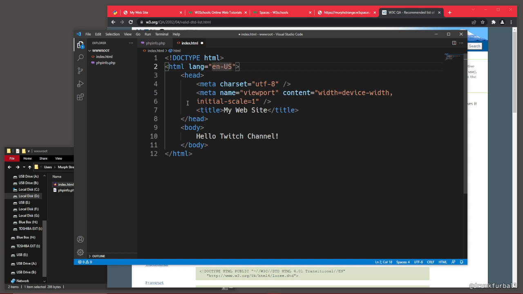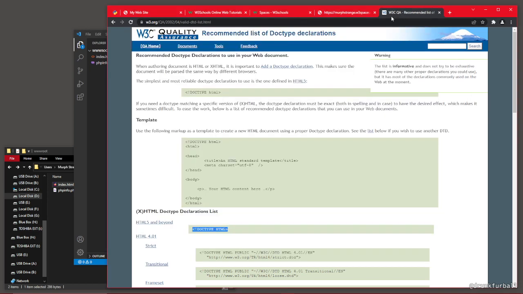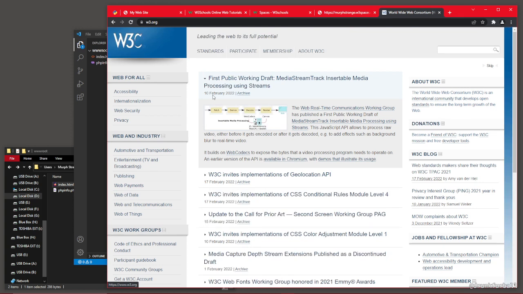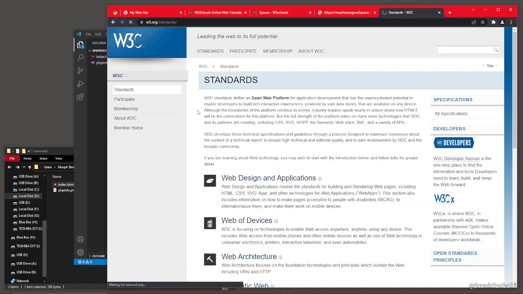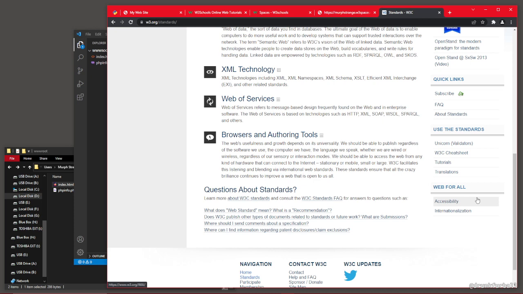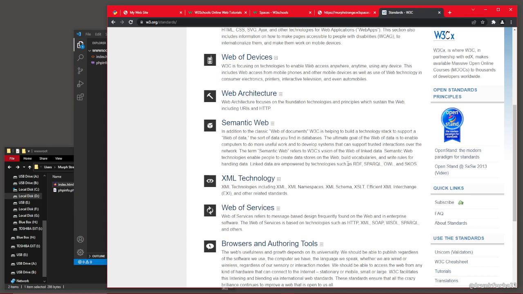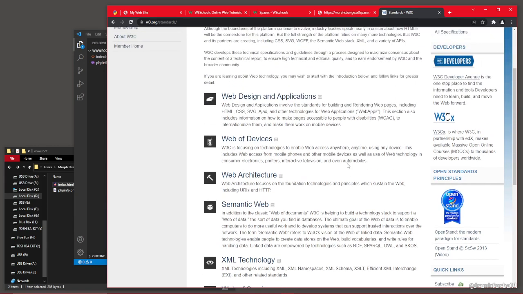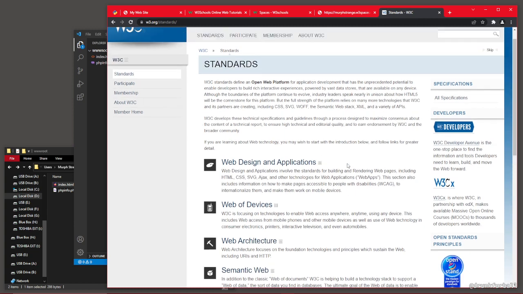There is an HTML validator. Here at the W3 Consortium, these are the guys that basically decide what is HTML. They're the ones that set the rules. They're the ones that decide the standards. If there's going to be a change, they're the people you go to. There are tutorials you can find here. There are all kinds of cool stuff.